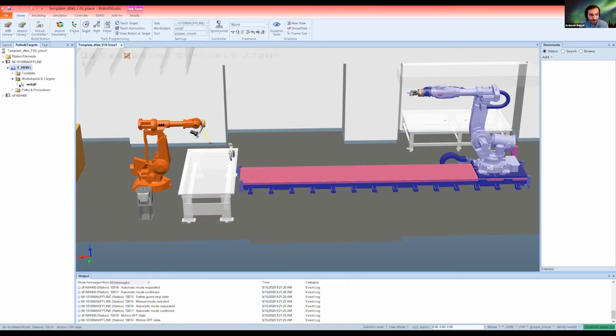So right now you're in the Home tab. You're in the Path and Targets, and you can see the work object, and under the work object, you can see all the pick and place. Oh, so you called it drop. That's fine. Okay, good. Now, can you explain which points you selected there? Can you zoom in on the targets? Yeah.